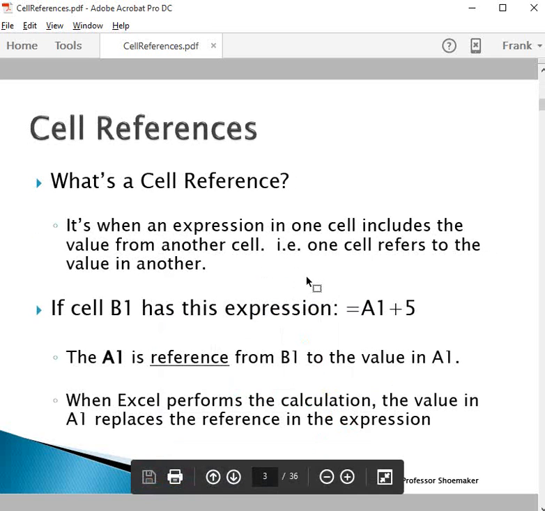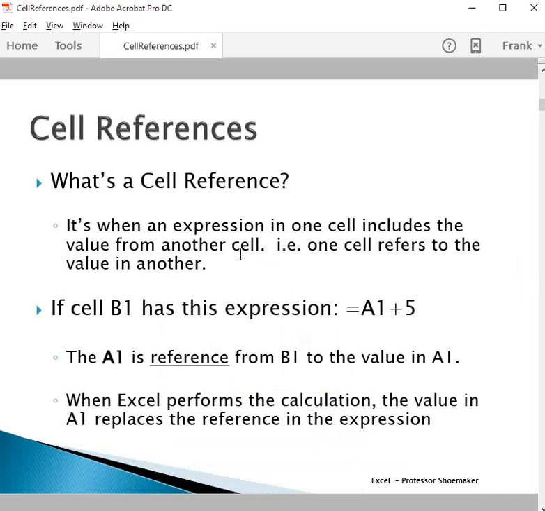What we have here is a reference. It's when an expression or formula in one cell includes a value from another cell. That is, one cell refers to the value in another. So if cell B1 has this expression in it, then A1 is a reference from B1 into A1. It will go pluck the value out of A1, whatever that happens to be, add 5 to it, and the result will be in B1.